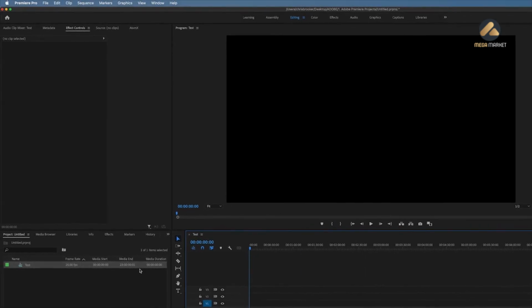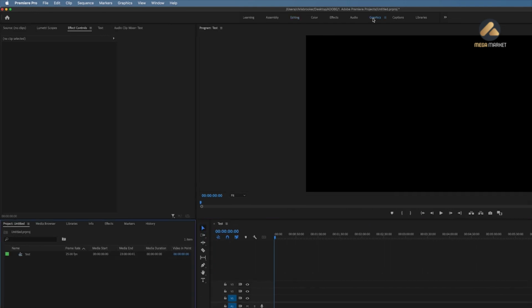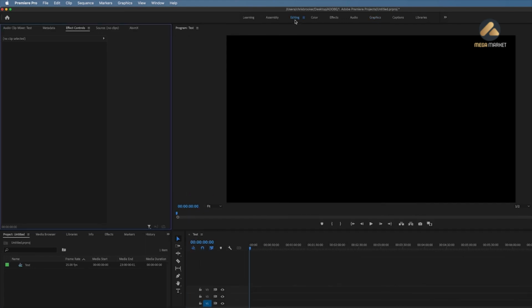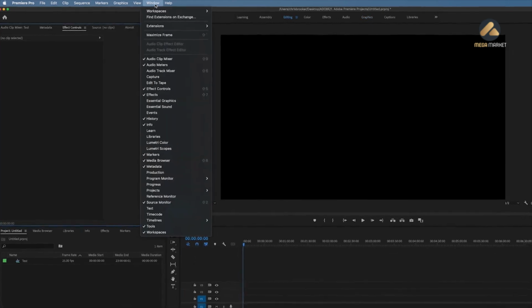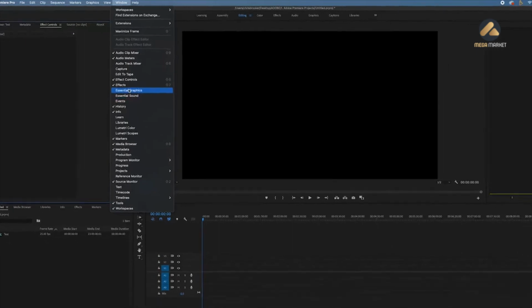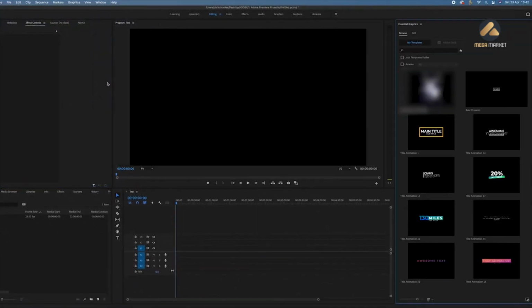So in order to import that motion graphics file, we want to change the graphics window. So if you select that, it will load up the motion graphics window. However, though, unfortunately, nothing has happened. Unfortunately, this does happen. So generally what I do is I just go to the editing window. I go to window up here, and then I select essential graphics there. And that should pop up in a separate tab.